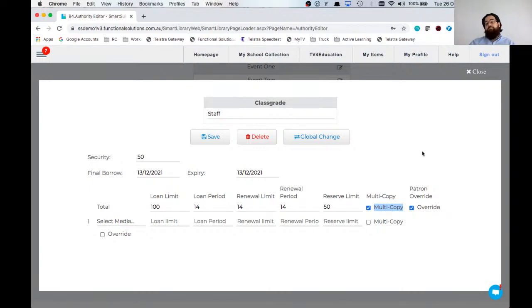Out of the box, by default, the reserve limit is set to 0, which means that when your clients are logging in from home, instead of being able to reserve at least 1, they're getting an error message which says, you cannot reserve this resource. Please contact your library administrator for assistance. So the first thing we recommend is that you jump into your class grade and update the reserve limits.